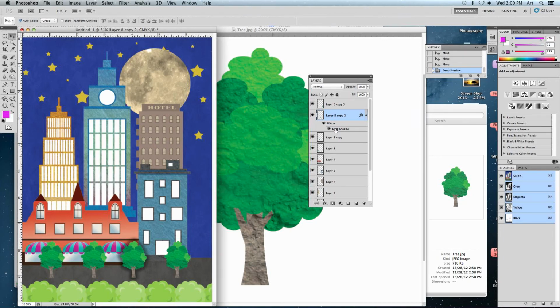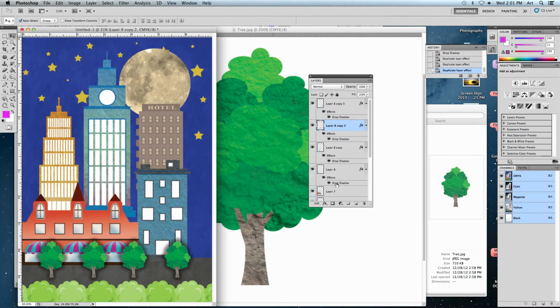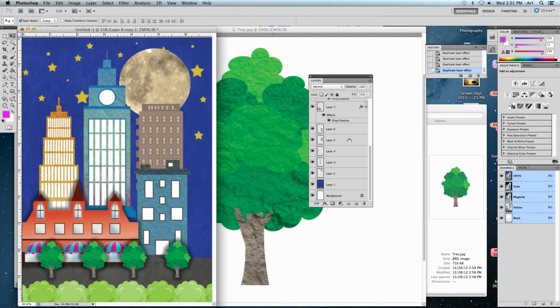Click on the name of the effect and drag it down on top of another layer. Notice I got a little FX. When I let go, it made a copy of that effect, and now it's on that layer as well. So Option, click and drag. And we're going to do the same thing to each of the other layers, even on the buildings. Click and drag. And it's just a great, easy way of copying one layer and adding the effect to the other.